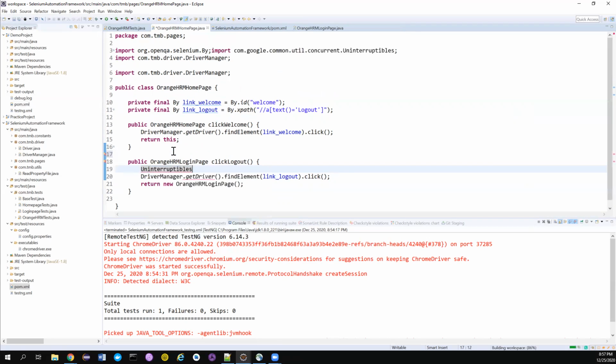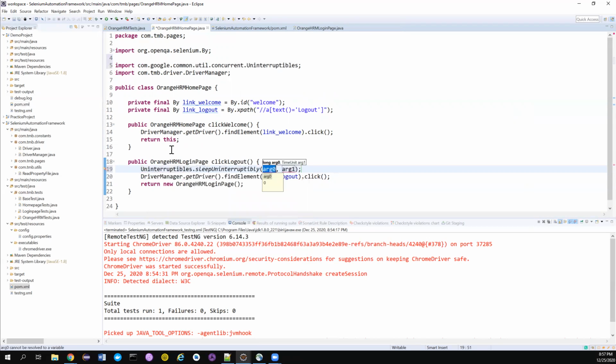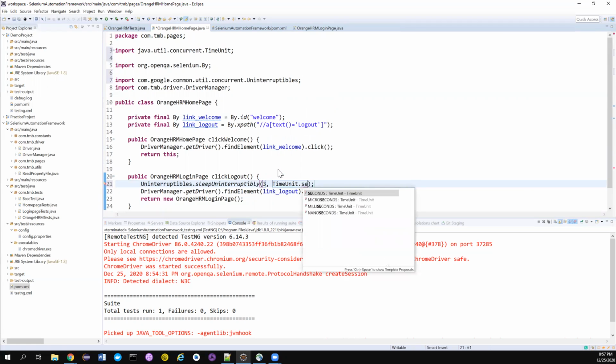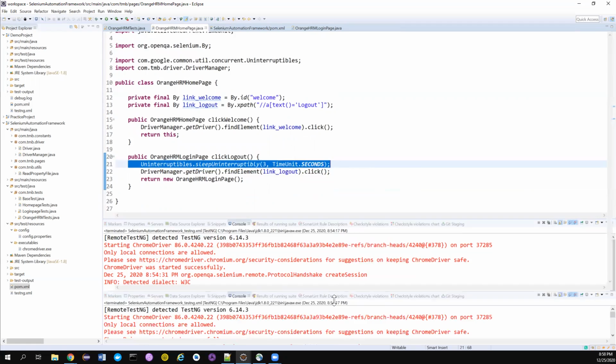There is a class called Uninterruptibles, and then sleepUninterruptibly. The method itself tells you it's going to sleep uninterruptibly. How long do I want to sleep? I want to sleep for 3, and then you can specify the time unit, in seconds. If you notice, it's not asking me to handle it with a try catch or throw the exception explicitly. So this is a good thing, right? Even your manager cannot find out whether you're using Thread.sleep. This is another way. If you want to wait for 3 seconds, it will still work.